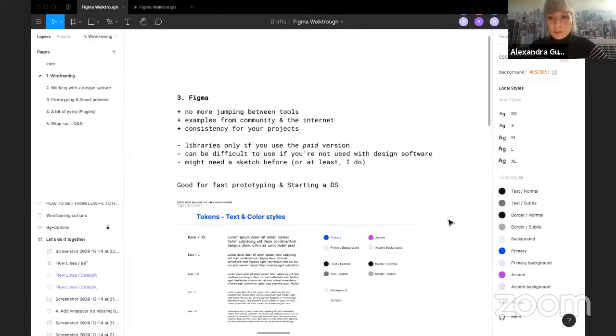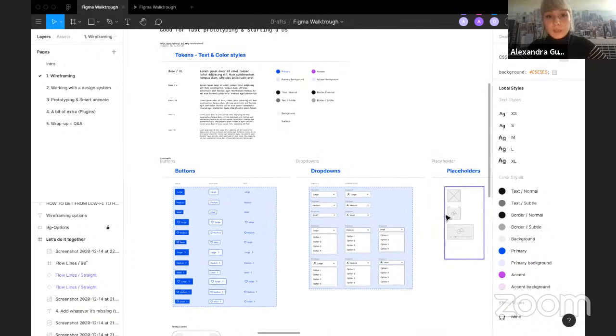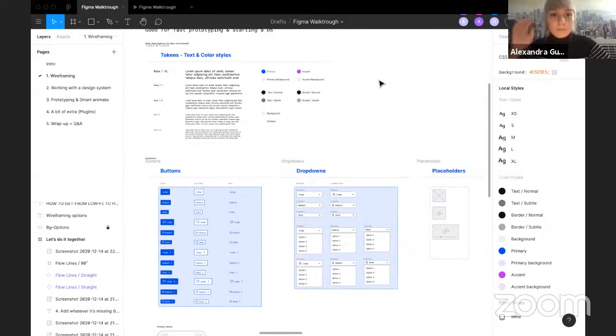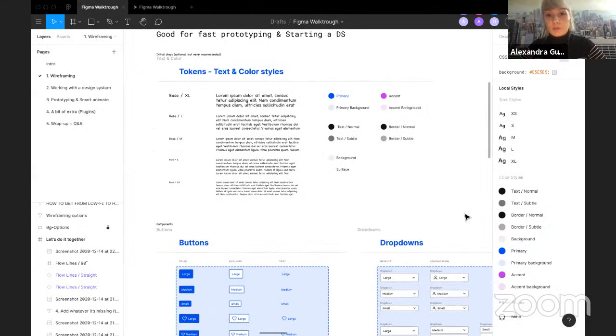A few things to mention in here. I put up here an example from a library from the community that is called the Wireframe kit. So just to show you what you can get if you were to use one of those, most of the time it contains components for a wireframe, but also the tokens.